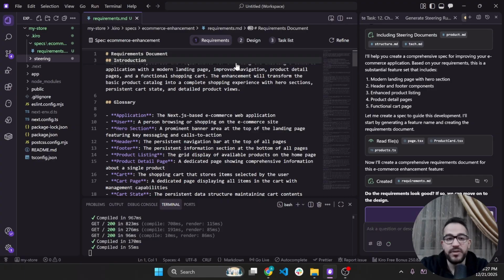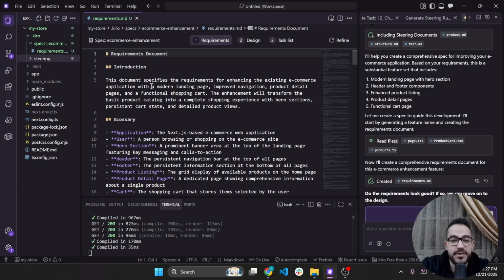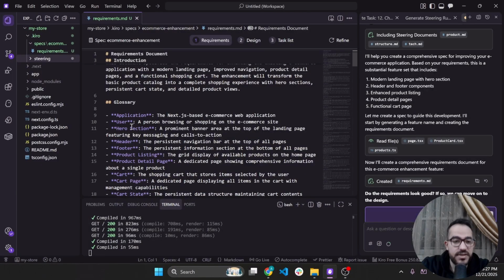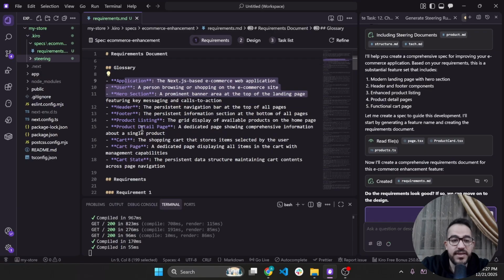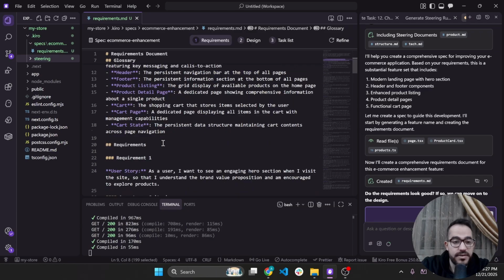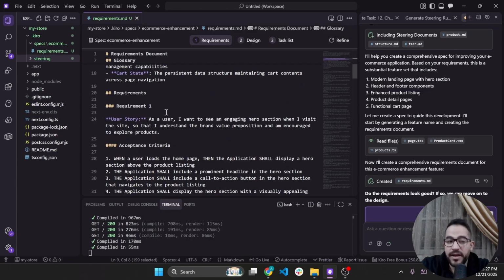So you can see by default, this spec-driven approach has three steps: requirements, design, and task list. First, we start with the requirements. So here the document is specifying the requirements for the enhancement of the existing e-commerce application with a modern landing page, improved navigation, product detail, and functional shopping cart, which is exactly what I asked for. And in here, I believe it's splitting these into sections like the hero section, the header and footer, product listing, product detail, cart, cart state.